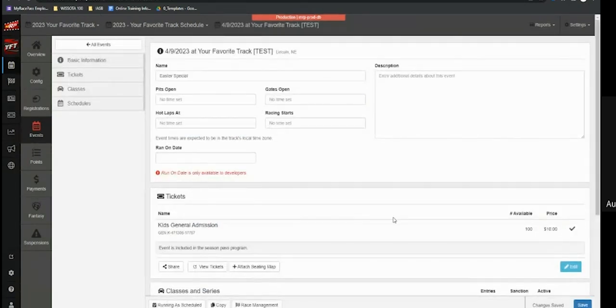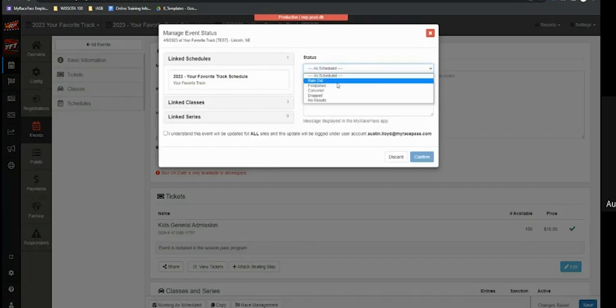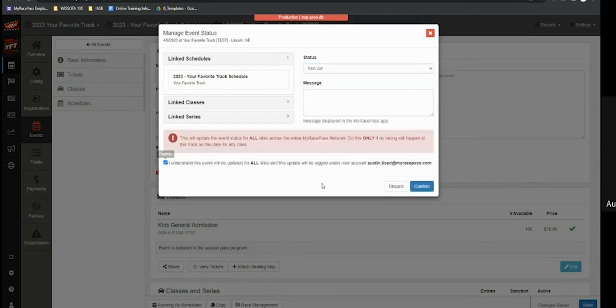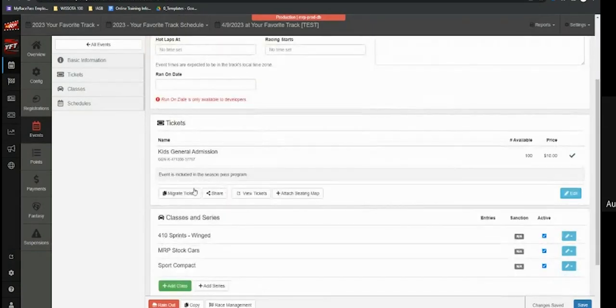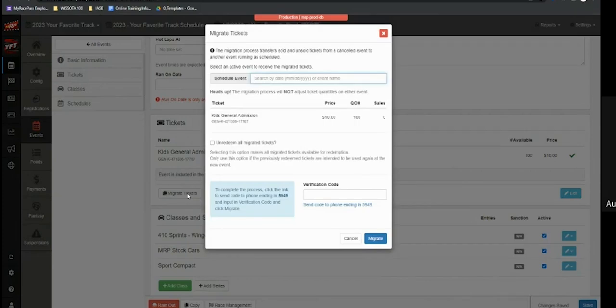So in the event that your race is canceled or postponed or whatever, when you go to running as scheduled, when you go to mark it as rained out or postponed or canceled or whatever else, I'll mark this as rained out. This is where you would have the option to migrate your tickets to another event. So I can click the migrate tickets button here, if I have any ticket sales to this race. If you want to refund the tickets, you can.